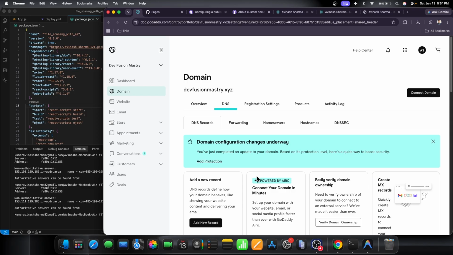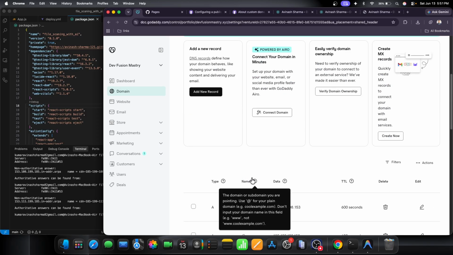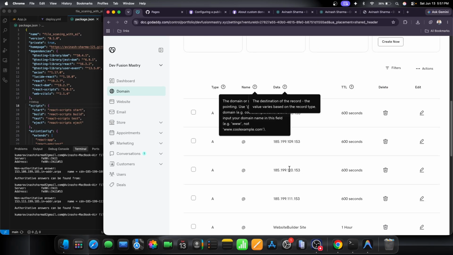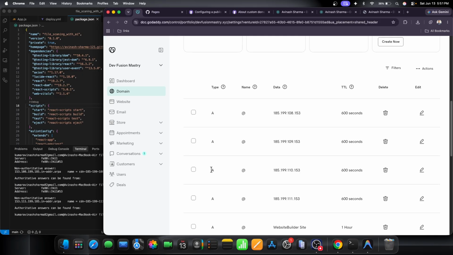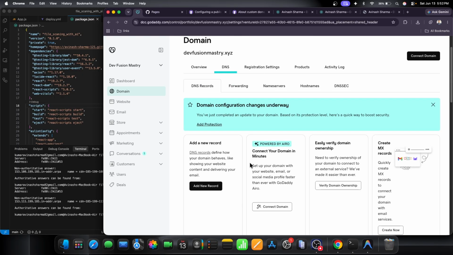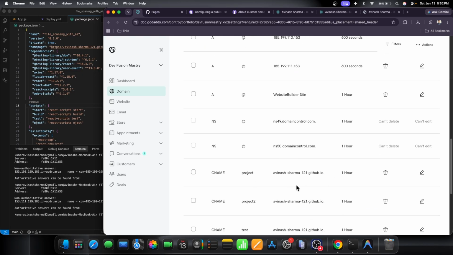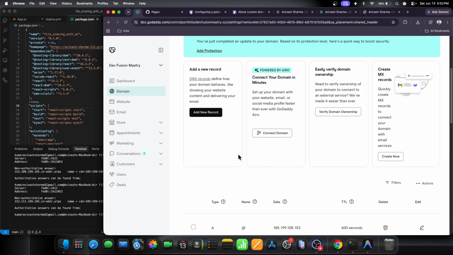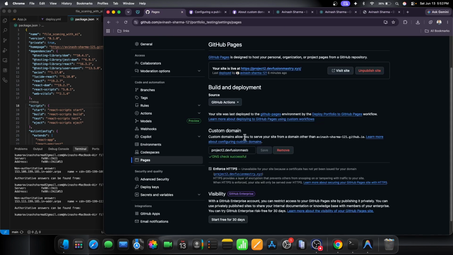The main reason we added this much configuration is that we added our domain server details related to GitHub in our GoDaddy DNS record, and we have configured this project 2 part. If we do not configure it, this will not be successful. Let's enforce HTTPS. I guess this is already done. Now our project is completely production ready.